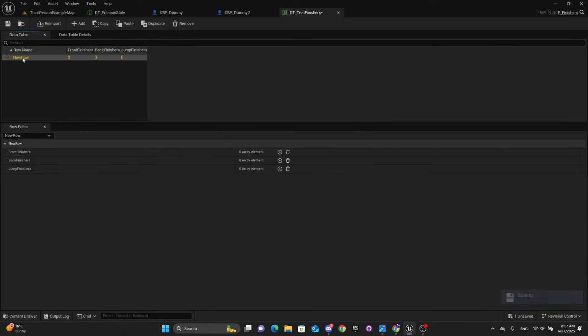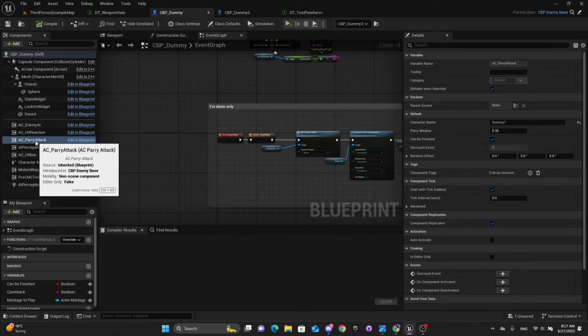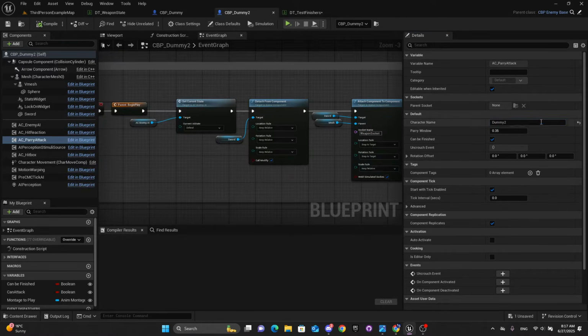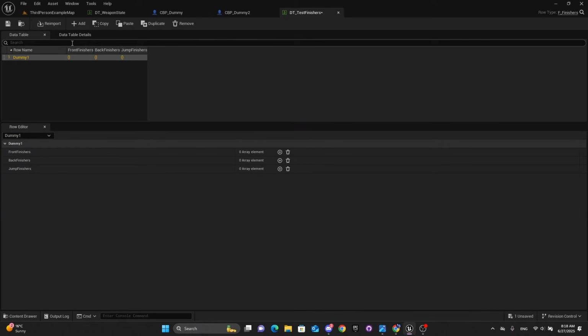So here we're going to write the name of our enemy, which is dummy 1, and if we open our dummy enemy, go to parry attack, and here look at the character name. This name should match the row names so the system can pick the finishers. I also have dummy 2, and we're just going to copy this name right here, and we can add a new row and name it dummy 2.